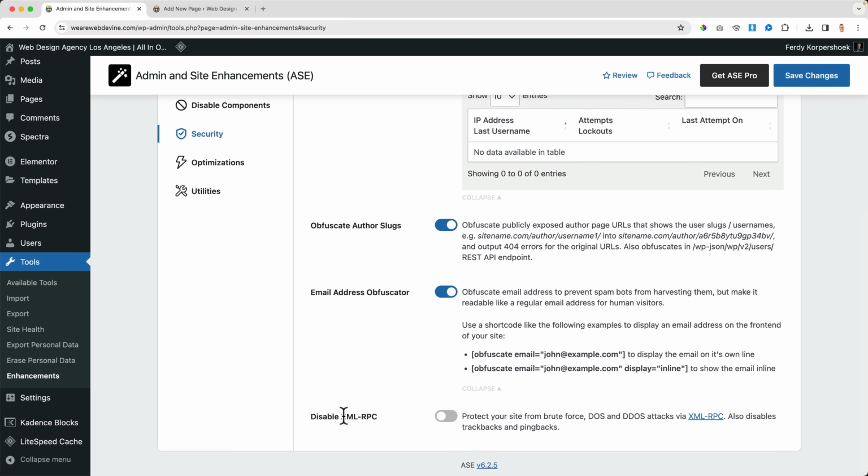And then there's disable XML-RPC. If you turn this on, which is normally the case, it can make your website a bit more vulnerable to DOS and DDoS attacks. If you turn this off, we can protect our website from brute force DOS and DDoS attacks.